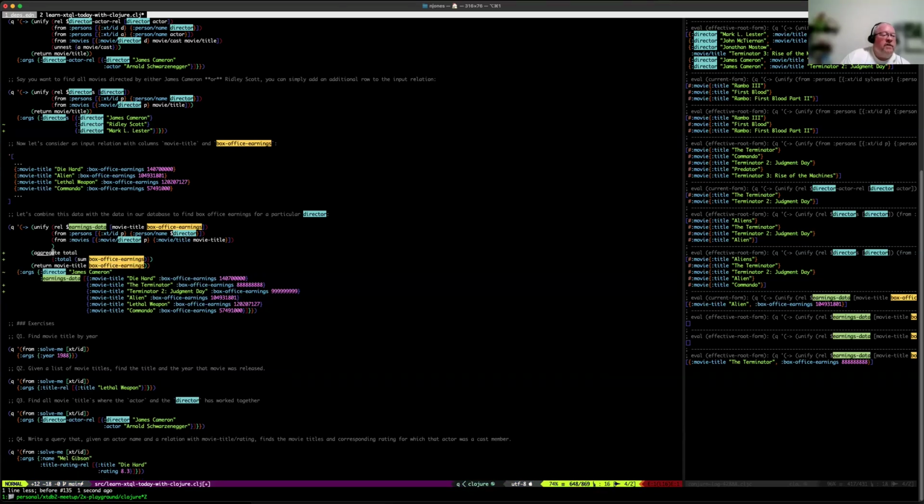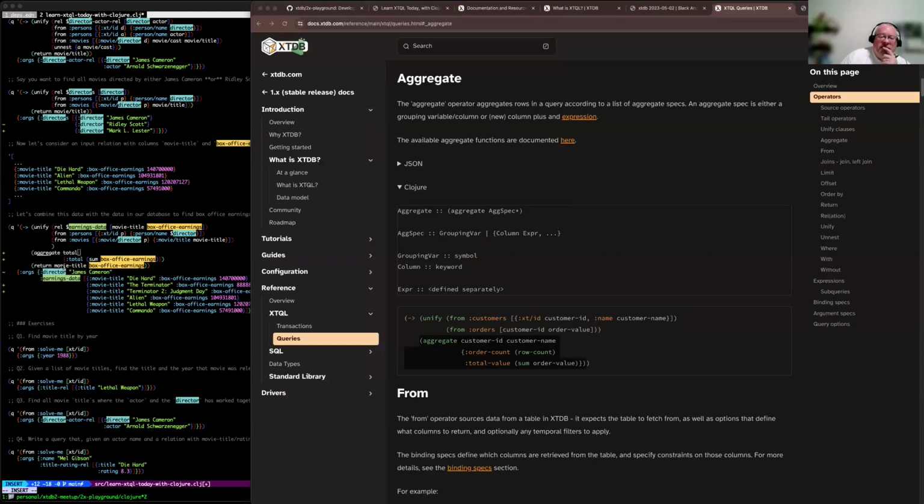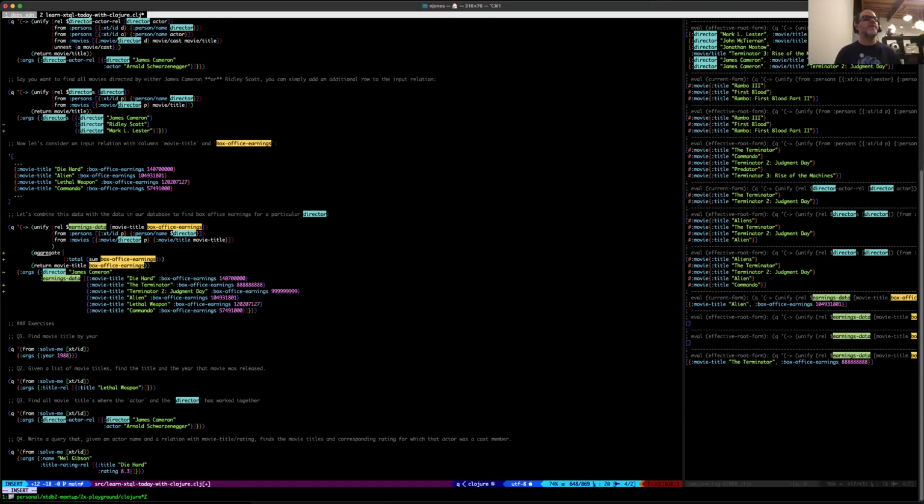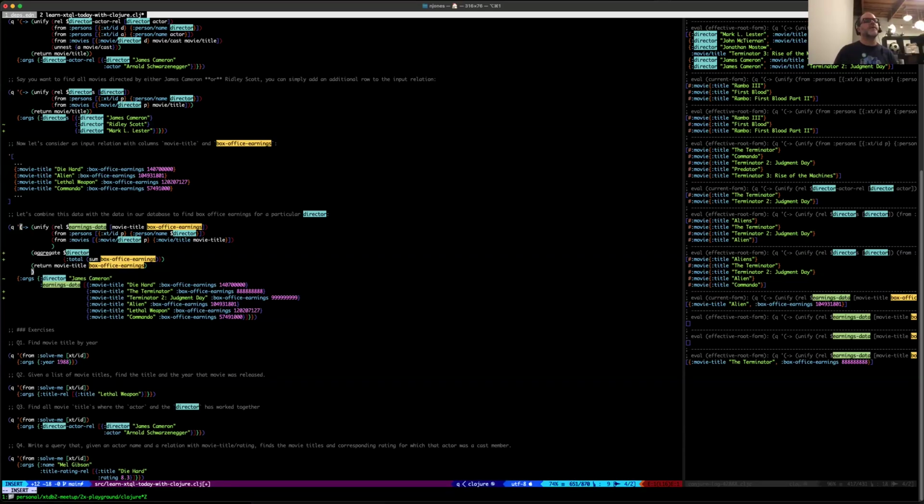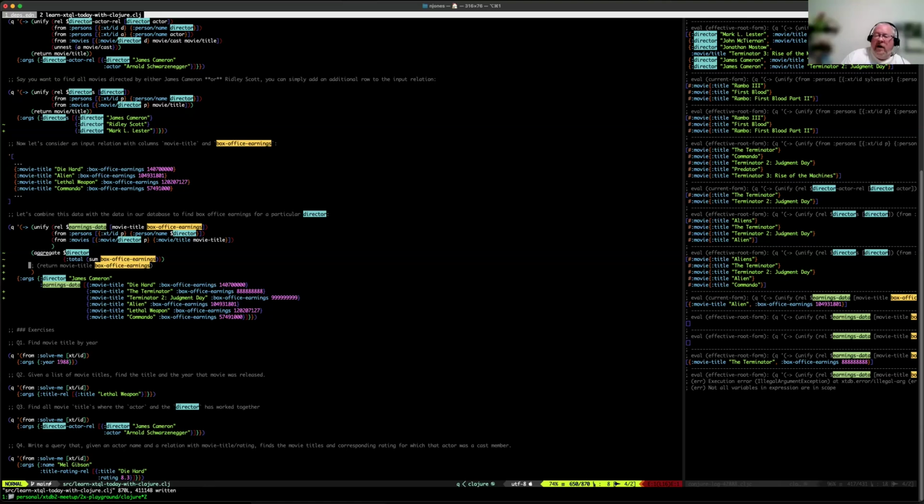Because the map will introduce total to be the sum of the box office earnings, but you have to aggregate over something for it to do that. See here, it's aggregating over customer ID and customer name, which are logic variables. I see. I want to do director then. We want to aggregate on the director. Yeah, although you've only got one director. Do you want $director instead of... oh, you're not inside the Unify.